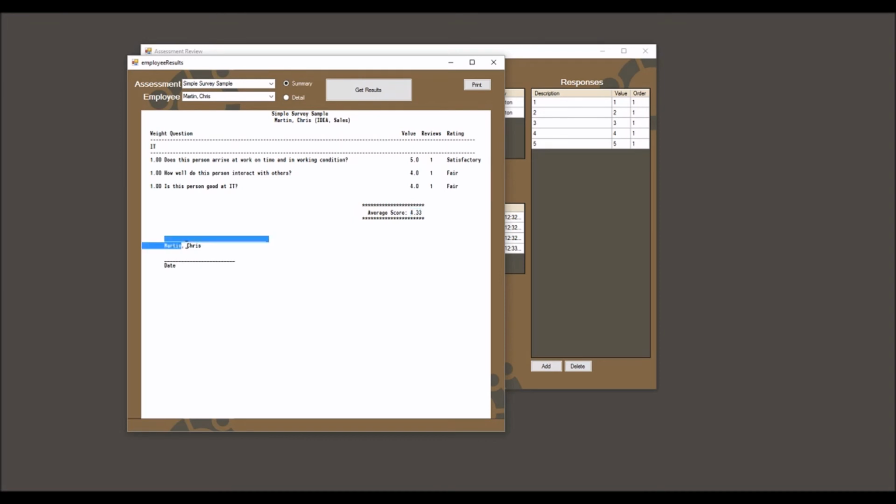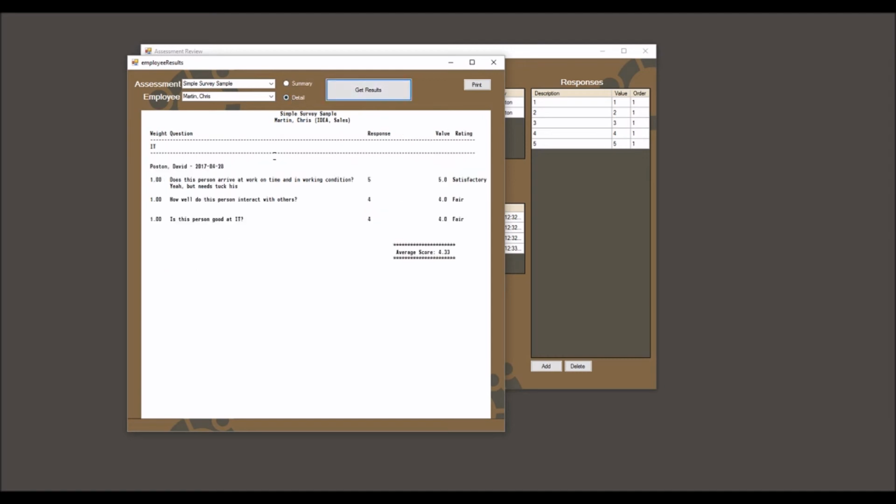There's a signature line so that we can print this out using the print button, and you can present it to your employee and say, here's the review you got, and they can sign it and agree to it. You can do the detail and hit Get Results, and it will show basically the same information. This is for management only, but you can see who reviewed them, what scores they gave them, and the date they reviewed them. And again, you would never show this to the employee because it's supposed to be anonymous reviewing, but nonetheless, they can see that.